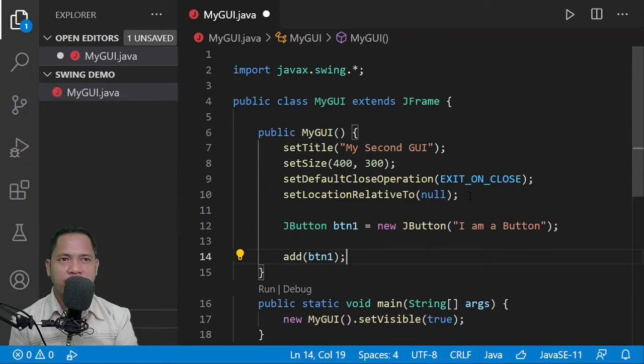For example, there is a position called north position, and that means it is going to be placed at the top of the frame or at the top of the component. There's also the south position, the east and the west position, and the center position. Aside from that, there are other positions like the first, the last, and so on. But there's also a default position, in this case, the center.